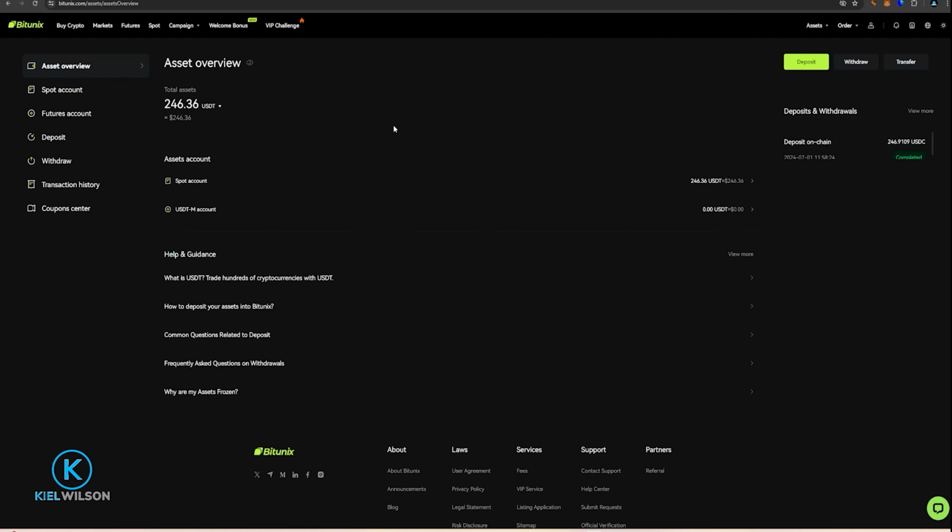It's always a good idea to add an extra layer of security to your account, such as Google Authenticator. You'll also need to get this done if you want to withdraw assets off of the Bitunix platform. So I'll go ahead and demonstrate by using the Google Authenticator mobile app.